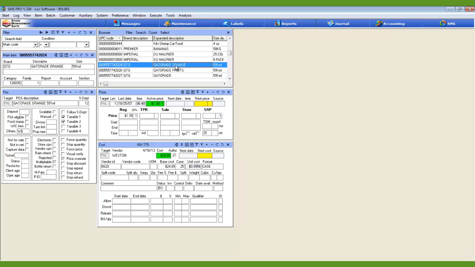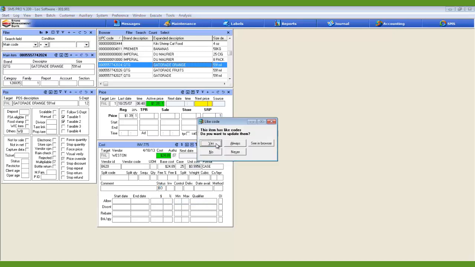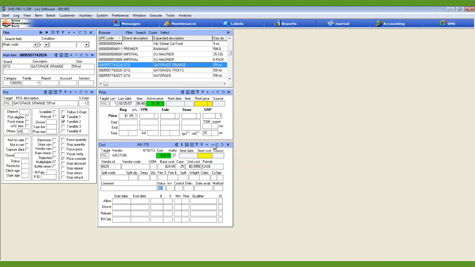Next, we go to the items and select the items that we want to allow to be on back order. In this case, Weston supplies Gatorade and Pepsi, but we only want the Gatorade to be allowed to be on back order. So we select our Gatorade orange, we come to the back order status, and we select Allow Back Order. We then apply it, and since Gatorade has like codes on it, we can update all the items where they have the same like code. So we'll say yes.